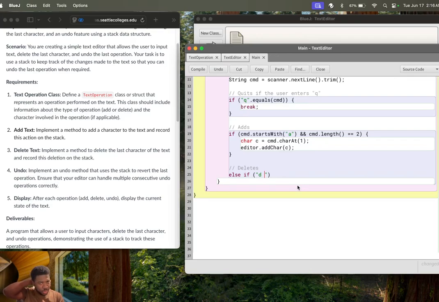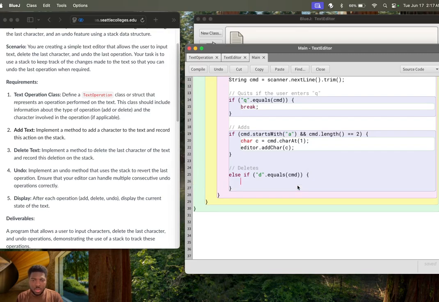So it equals, there we go. Yeah, it equals the delete command. I'm going to say editor, delete char, just like that. That's it.